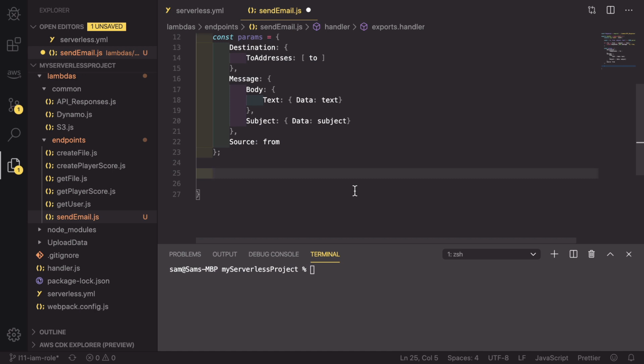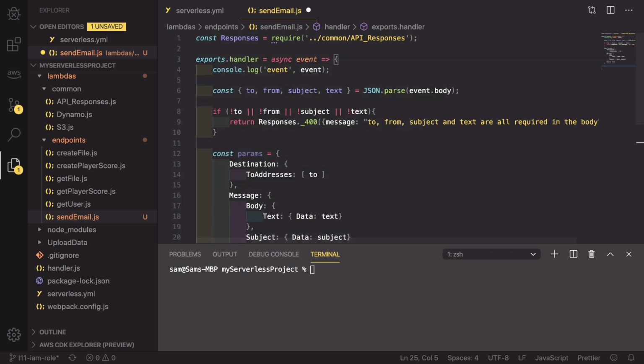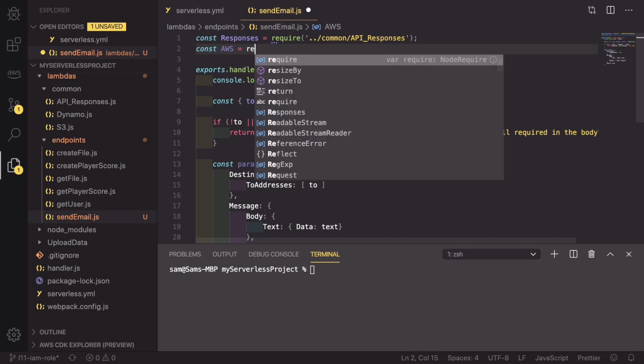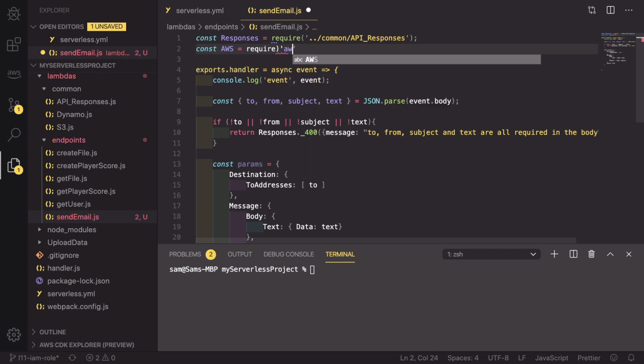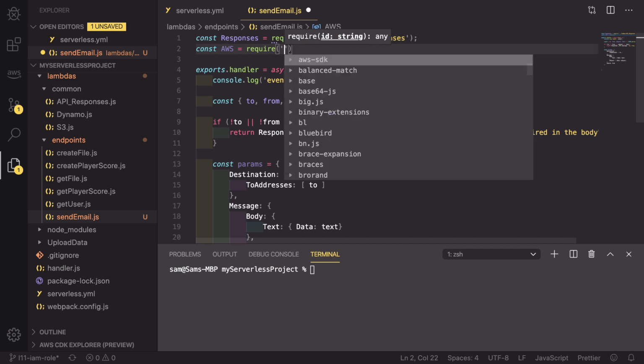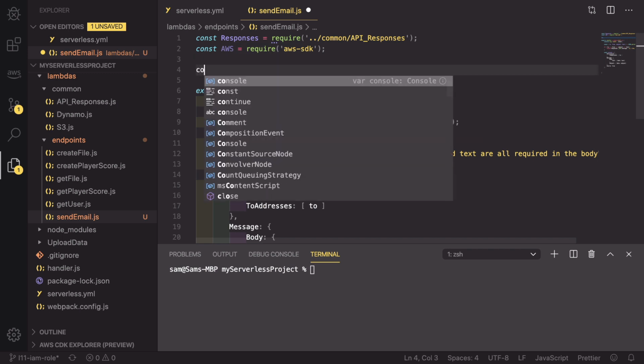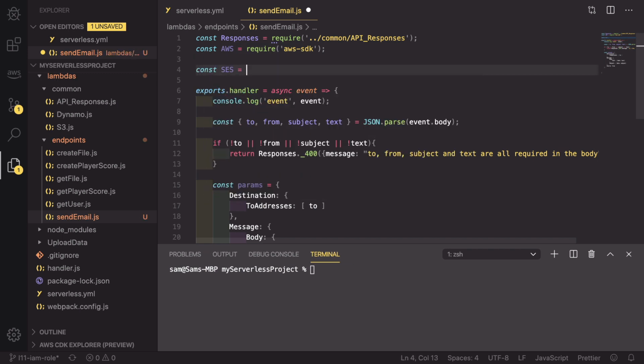So to send an email, we first need to scroll all the way to the top of our file and import Amazon AWS SDK, and then create a new instance of the simple email service. So const AWS equals require, and we're requiring in the AWS SDK. As well as that, we need to set the SES equals a new instance of aws.SES, and that is everything set up at the top.